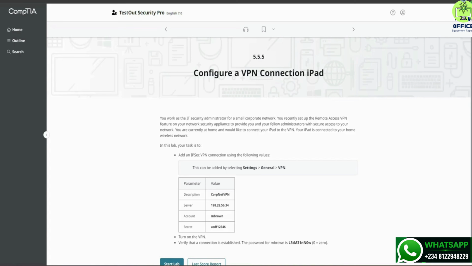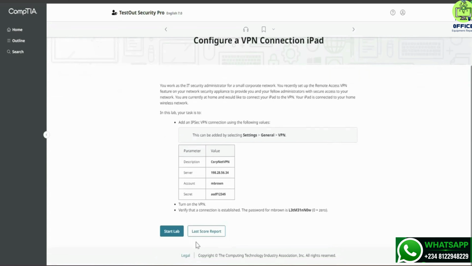You are currently at home and would like to connect your iPad to the VPN. Your iPad is connected to your home wireless network. So in this lab, your task is to add an IPsec VPN connection using the values provided in the table below. And this can be added using Settings, then General, then VPN. So let's just go ahead and start up the lab.